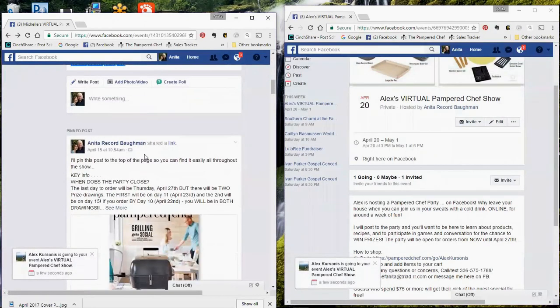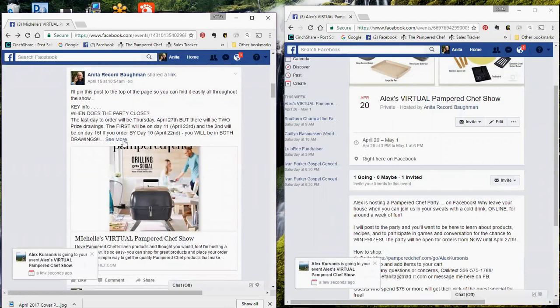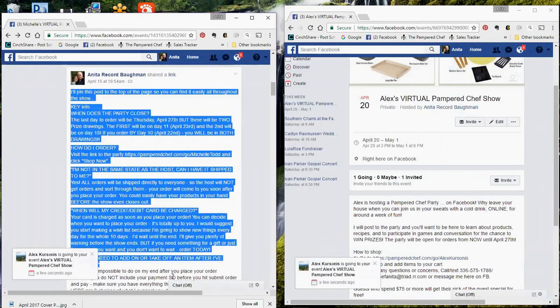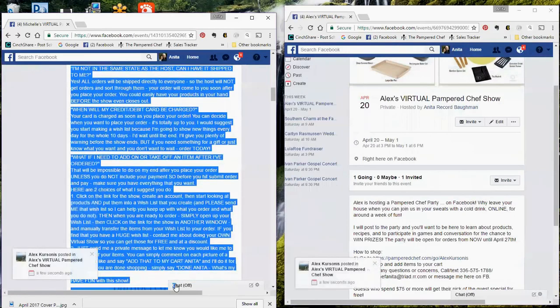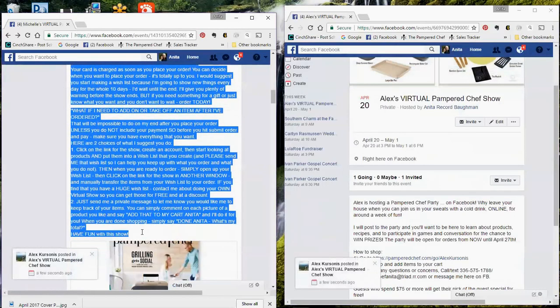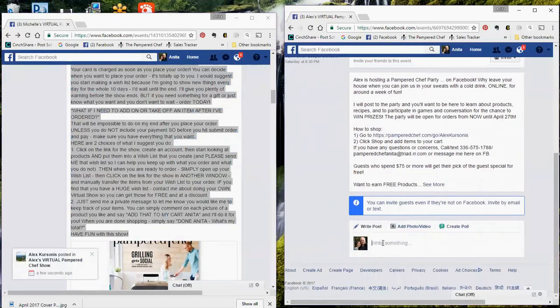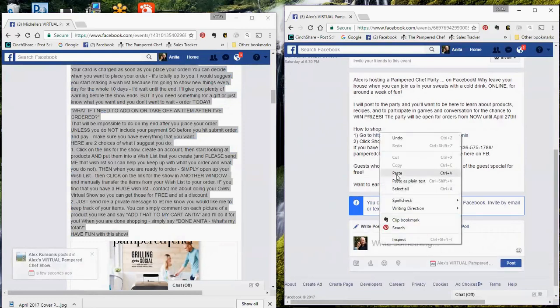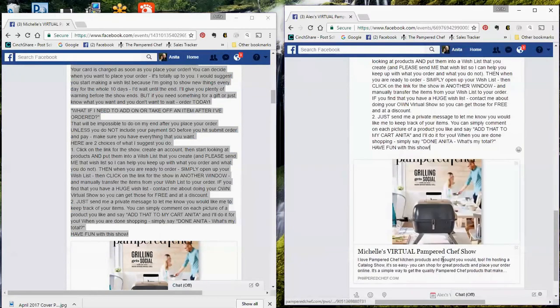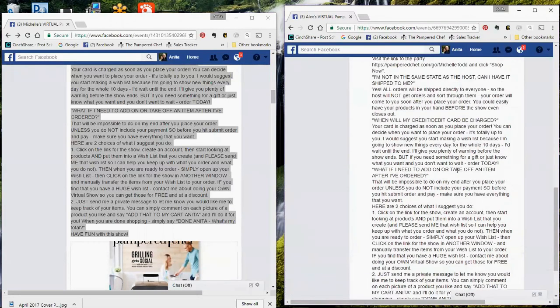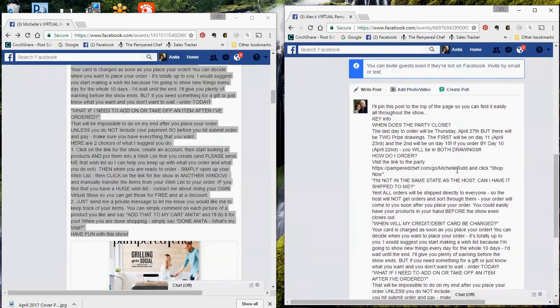Now, one more thing that I want to show you as well is I always, when I create an event, I have a pinned post with instructions on how the show works and everything. So we're gonna scroll through here, copy this. This is the pinned post from Michelle's party. Looks like Alex has already accepted my invitation, which is fantastic. So here I'm going to paste what I just showed you, okay? Now there's only one problem, as you can see, that's showing up as Michelle's party, right? We don't want that.